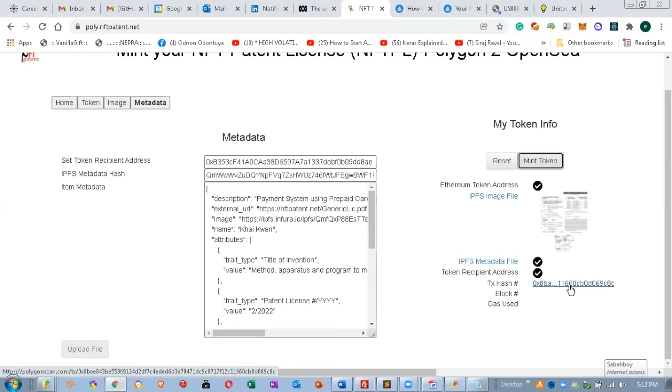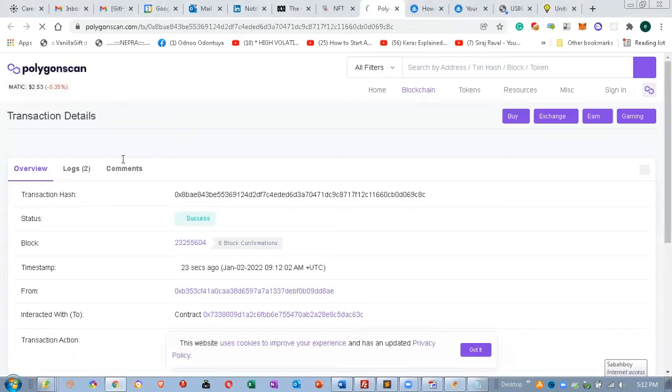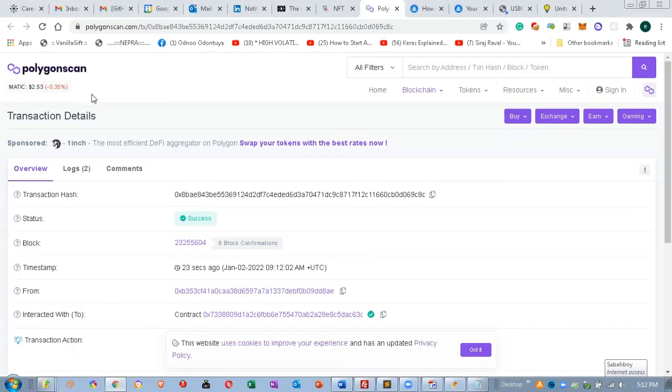Press the mint button, and the MetaMask thing will open again. Right, you see the MetaMask thing will open again. Okay, I'll wait for it to be finished. Alright, so that was pretty fast because it was edited.